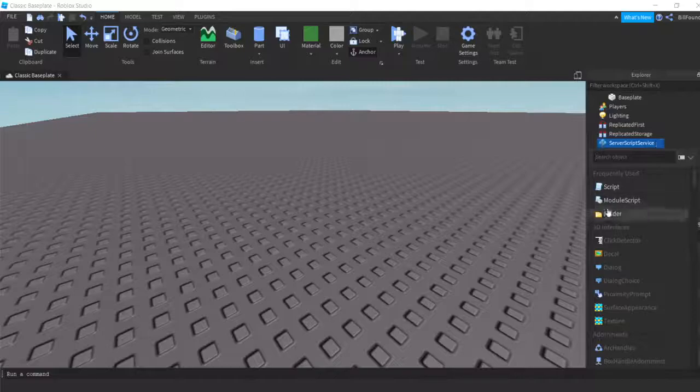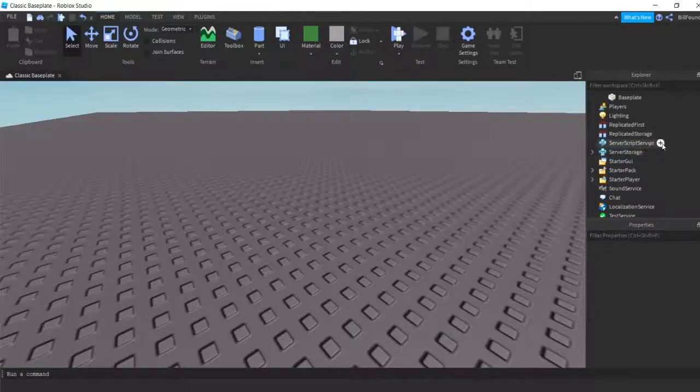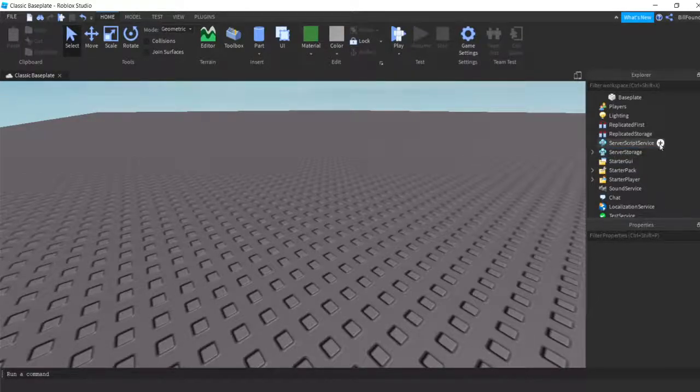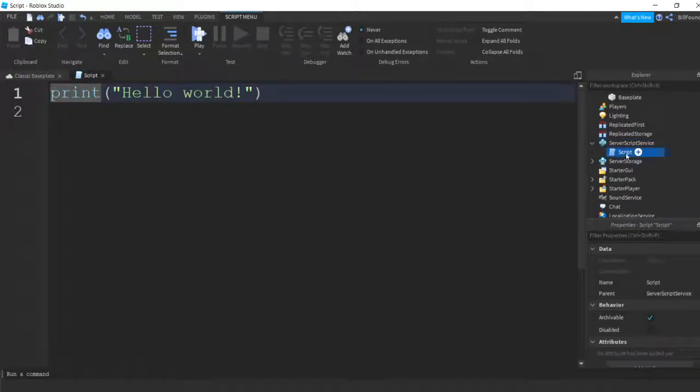I'm going to go into ServerScriptService, and we're going to add a local, or no, we're going to add a server script. But first we're going to add a folder, and we can just call this data. Actually, we don't need to have it like that. So we're just going to make a server script inside of ServerScriptService, and we're going to name this data.